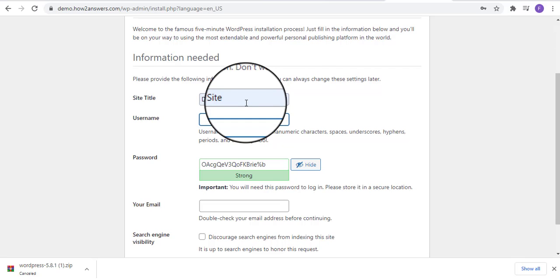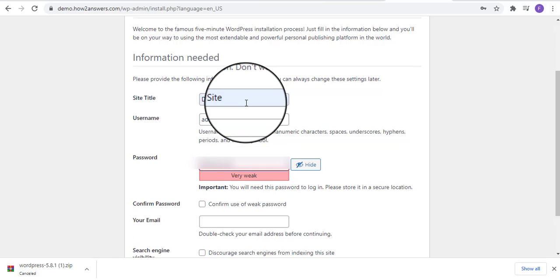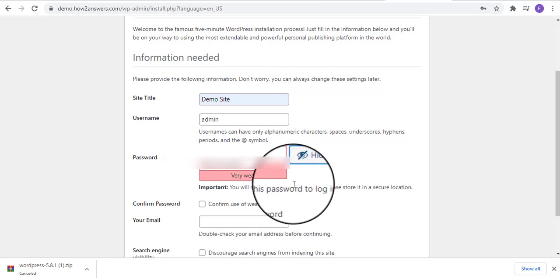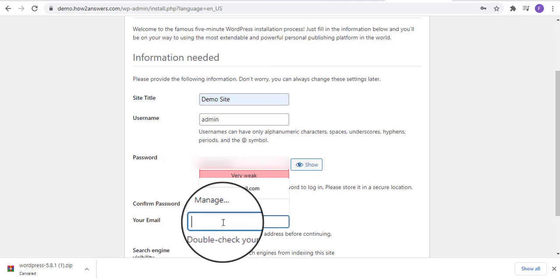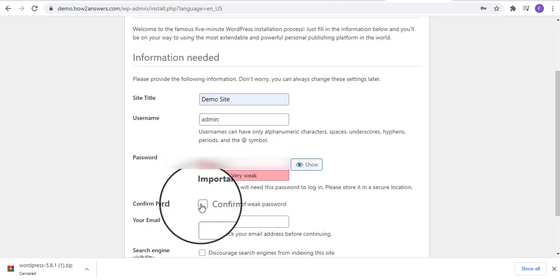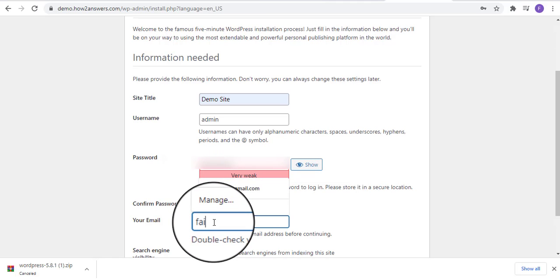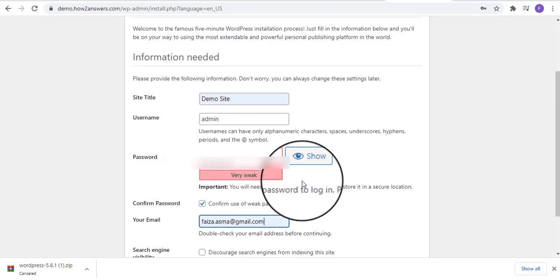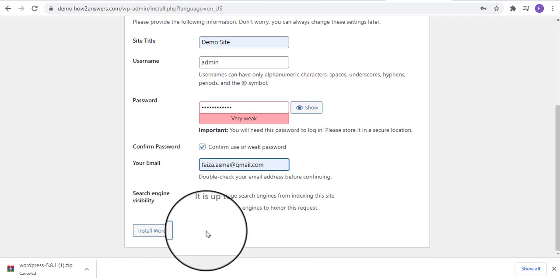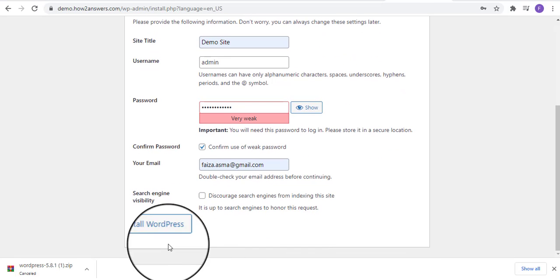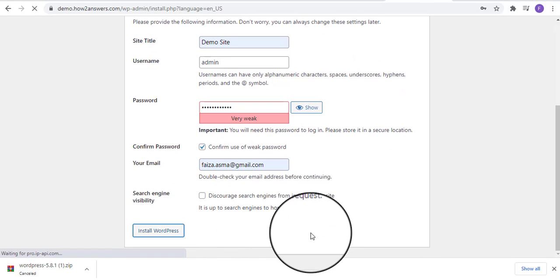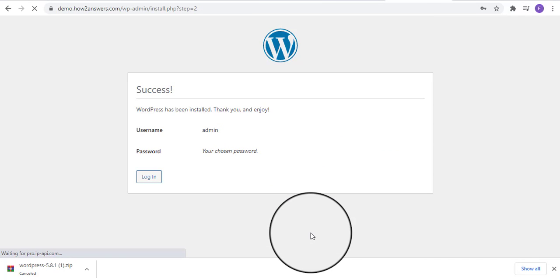And this is the username that will be required for entering your WordPress website, and then the email where you want all the emails from this website. So I'm adding my personal email. You can add any. Once done, you'll just click on install WordPress. It will install WordPress. The password should be strong. I have just added a normal password because it's a demo website. You can see that we have successfully installed WordPress.